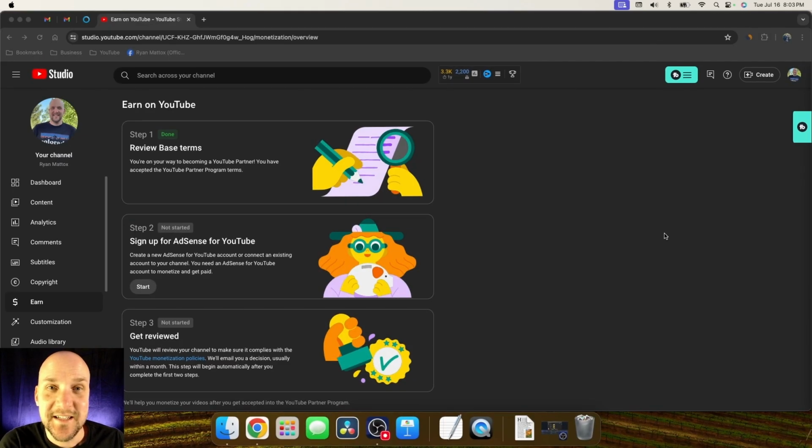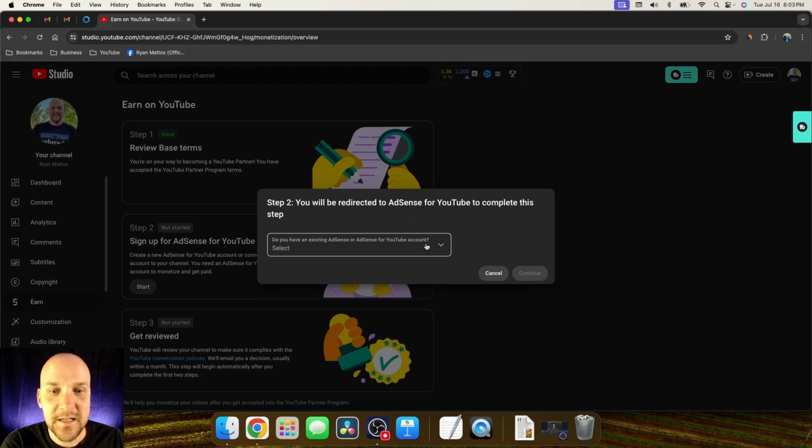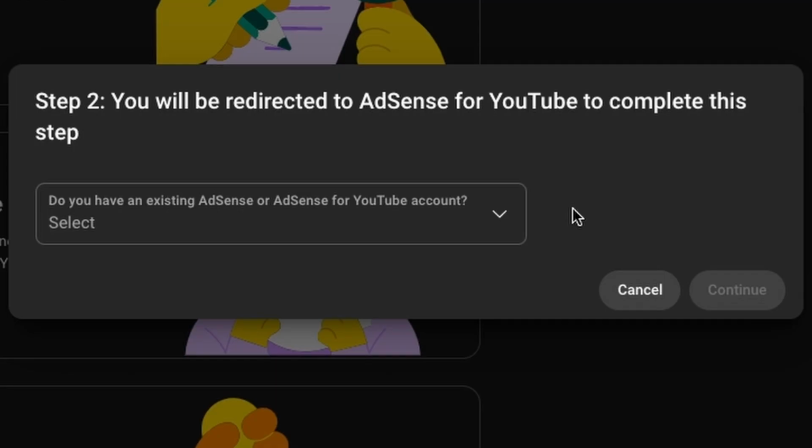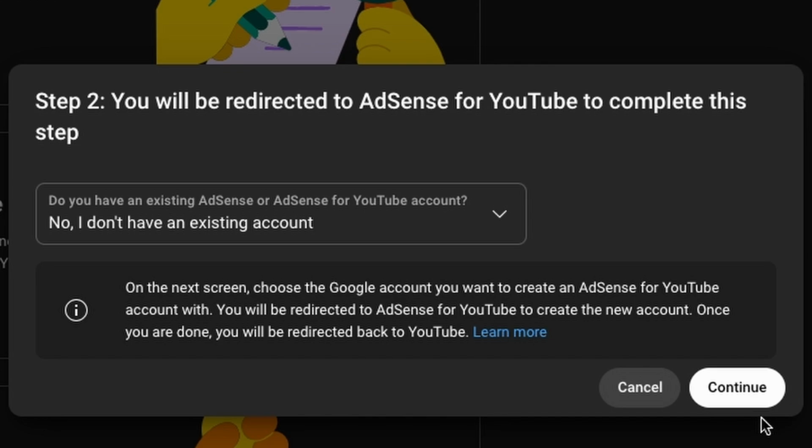Step 2 is to sign up for AdSense within YouTube. So go down to step 2 right here. We're going to click on the Start button, and it's going to say you're going to be redirected to AdSense for YouTube to complete this step. Then in this little drop down menu, it's going to ask you, do you have an existing AdSense account or an AdSense for YouTube account? You can either select yes, I do have an existing AdSense account, no, I don't have an existing AdSense account, or number 3, I don't know. So I'm going to select no, I don't have an existing account, and then I'm going to click continue.